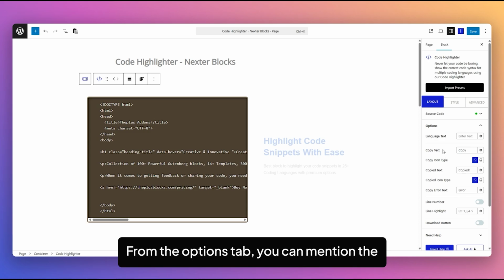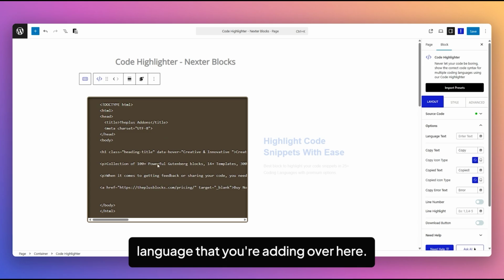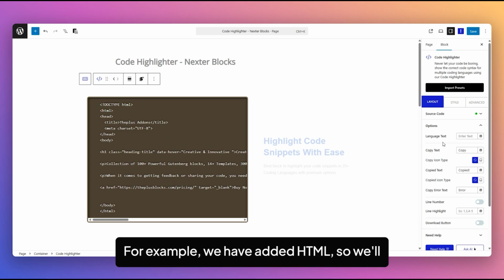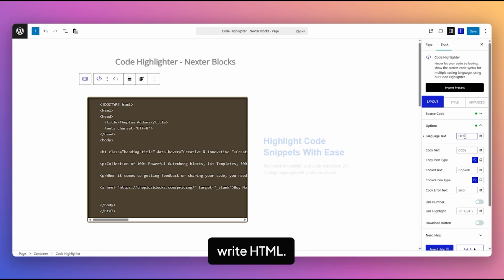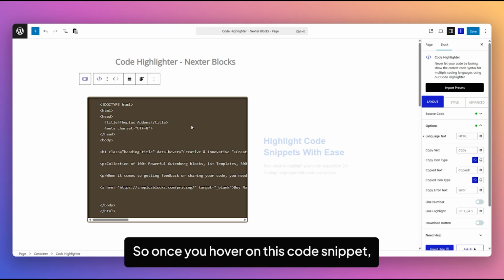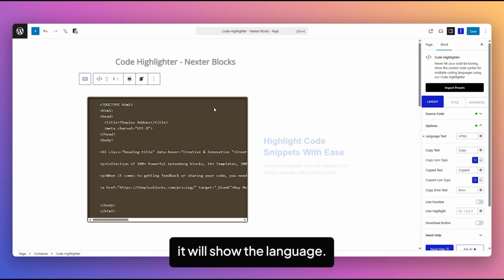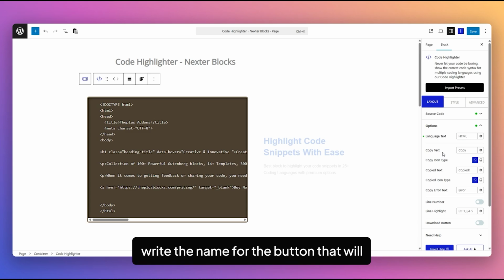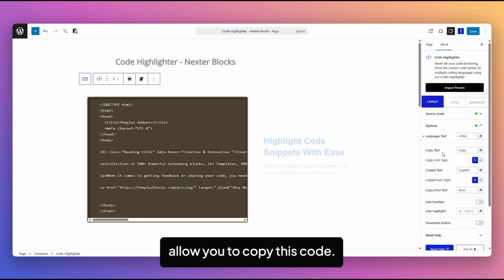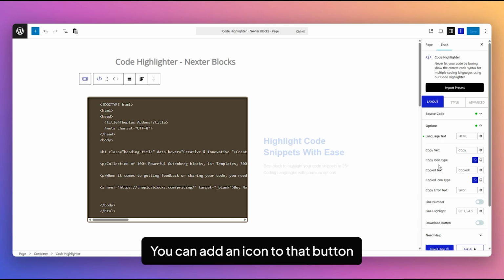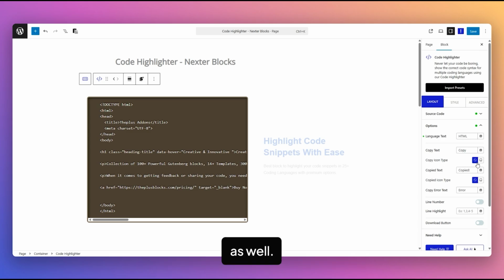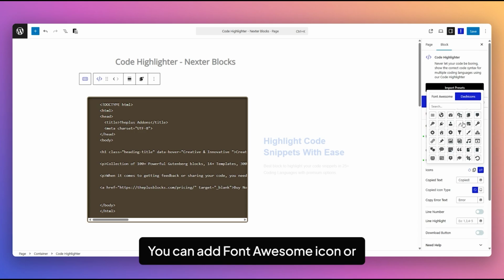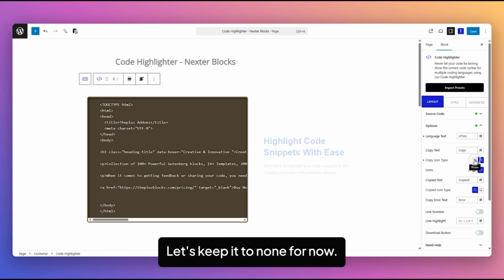From the options tab, you can mention the language that you are adding over here. For example, we have added HTML, so we'll write HTML. So once you hover on this code snippet, it will show the language. Then in the copy text field, you can write the name for the button that will allow you to copy this code. You can add an icon to that button as well. You can add font awesome icon or dash icons. Let's keep it to none for now.